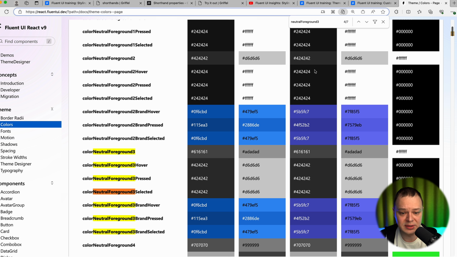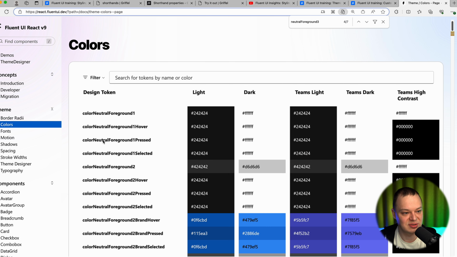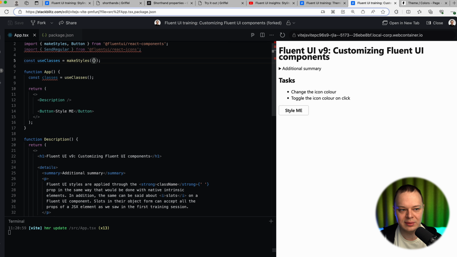If you are inside Microsoft, probably you will get a design spec where you have a set of tokens defined, a set of tokens that you should be using for developing components. But if you're outside of Microsoft and using Fluent UI for some, I don't know, pet project or some other usage, then probably this page with color definitions would be extremely helpful for you. Okay, so now let's talk about customization of Fluent components.